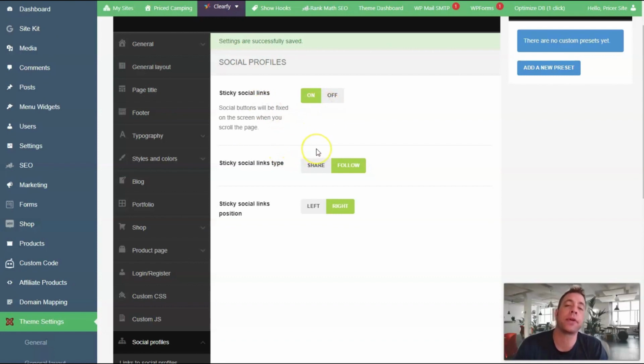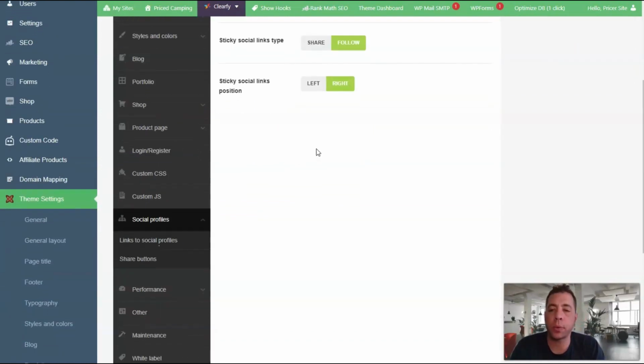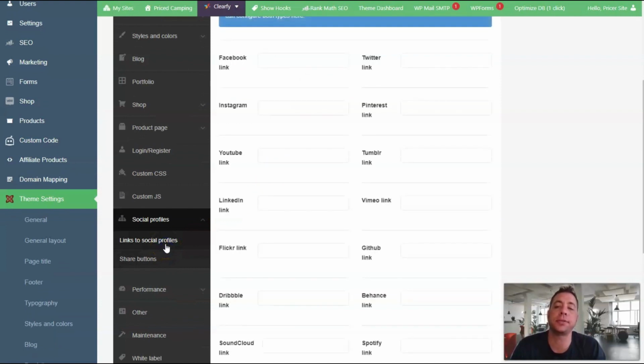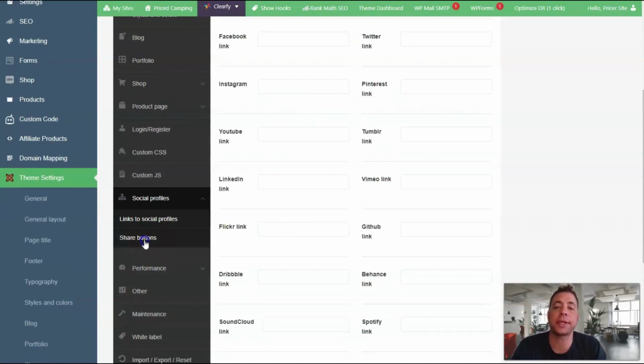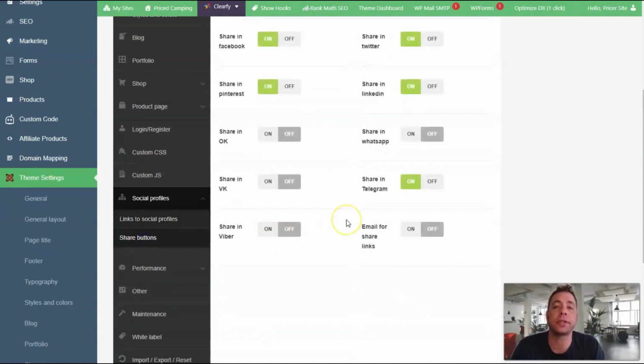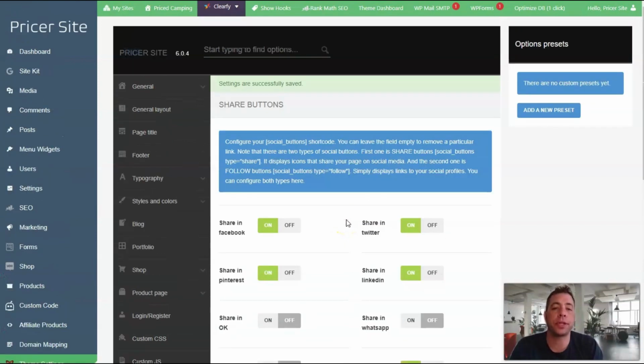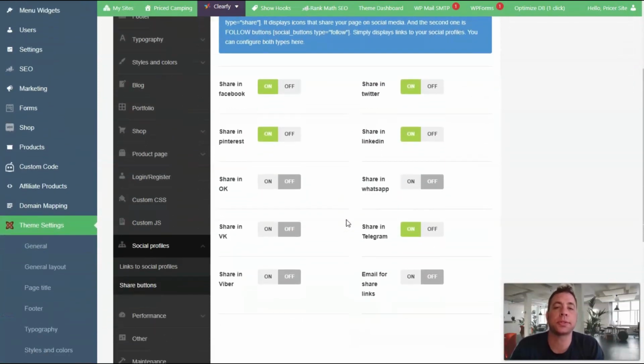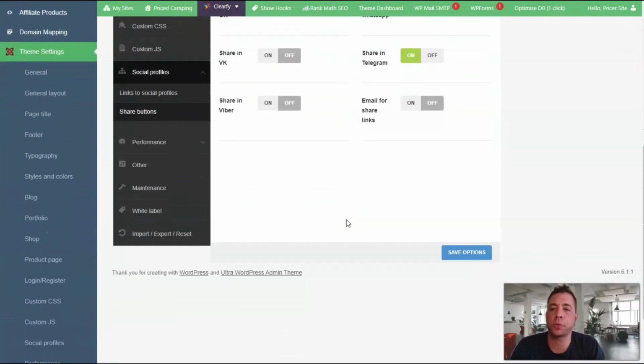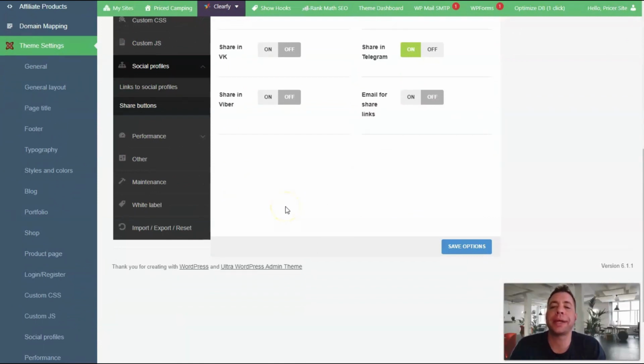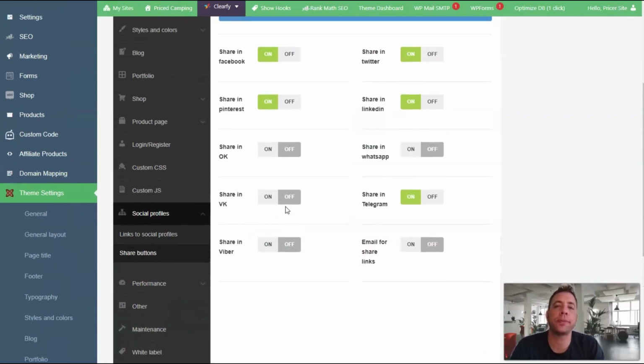So this would be off on the sidebar once you have configured that, and if you click on the links to social profiles, that is where you're going to be able to include all your links. And then there are also additional options for the share buttons, which ones are shown and which ones are not. But again, we have configured most of those options for you.